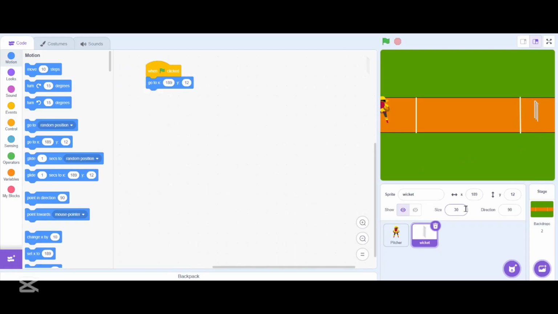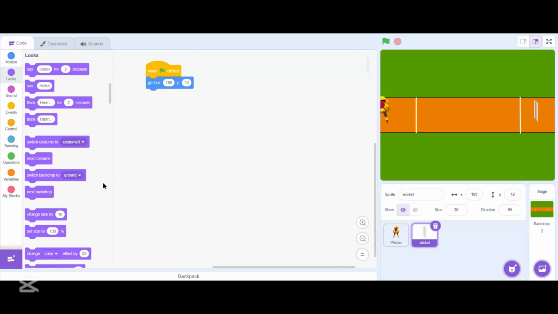Yeah, also let's decrease the size of the wicket. For that let's go to the looks menu and drag a set size block below the go to XY block and change it to 30%. And another thing is let's make sure the costume of the wicket is this one. For that let's drag another switch costume block below the set size block, and we have to switch the costume to costume 1, which is the default costume of the wicket.